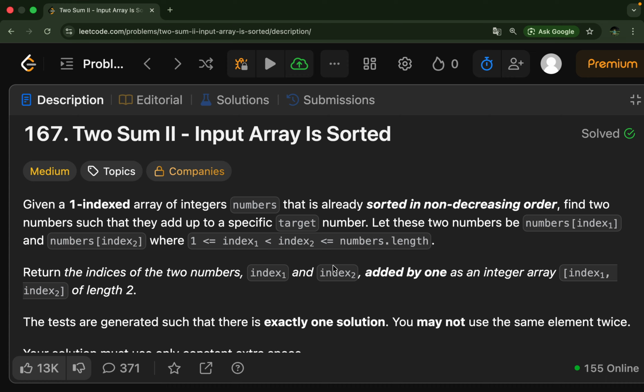Hello everyone. In this video, let us see the important interview problem called Two Sum II, where the input array is sorted. This is from the medium level. First of all, let us see the problem statement. Afterwards, I'll explain with the sample input, and then the different approaches.